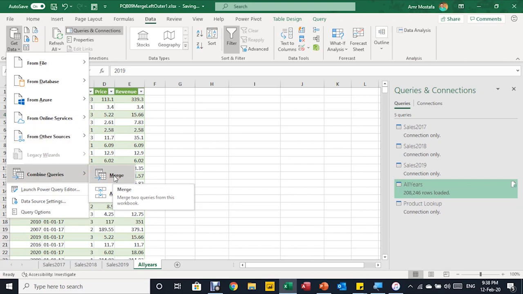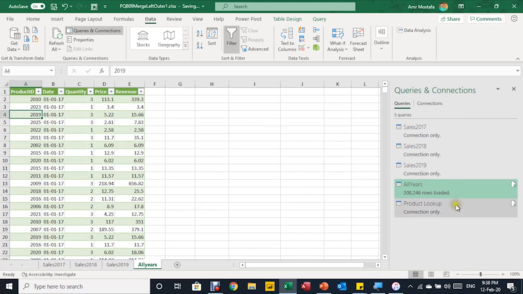However, if I selected merge from here, it will create a new query and join the 2 tables together in one new query. But this is not what I want to do. I want to bring the data from the product lookup inside this table. So I can do this from inside the Power Query Editor itself.